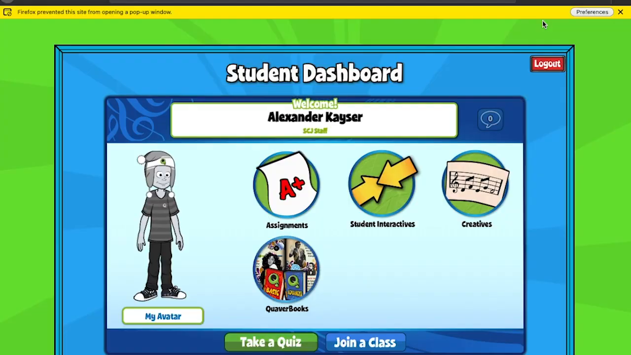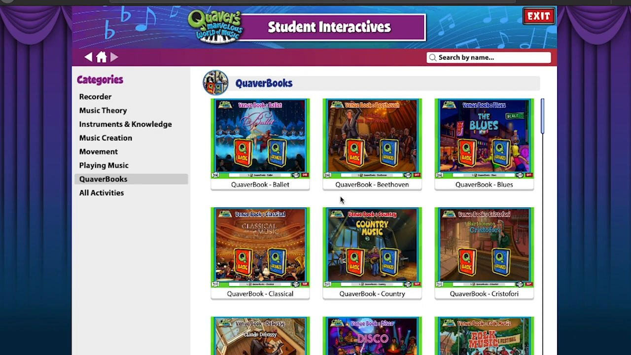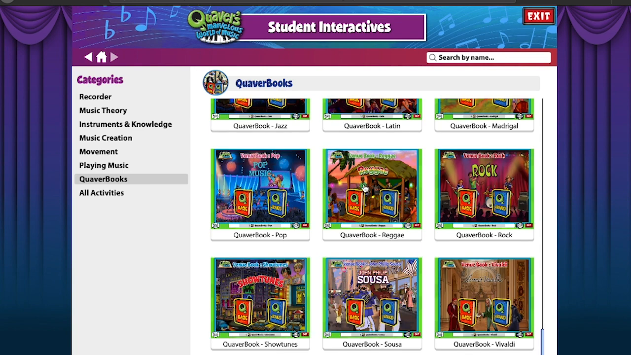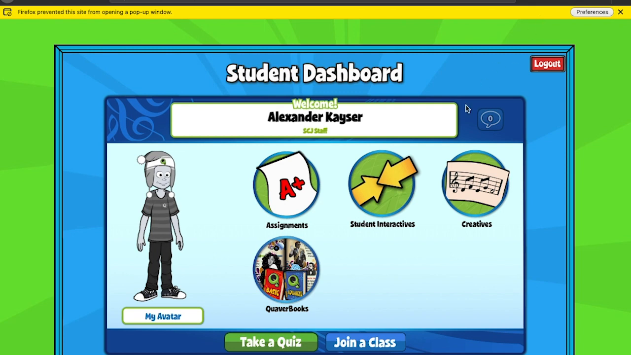And then Quaver books, which is also, if you exit out here, linked right here. So Quaver books are pretty cool. They have all sorts of different types of music, and they have different things that you can learn about, and they're interactive as well. So they have music, they have audio examples. It's pretty fun, and I think they have quizzes at the end as well. So I'm going to get back out of that. So far you've got student interactives and Quaver books.